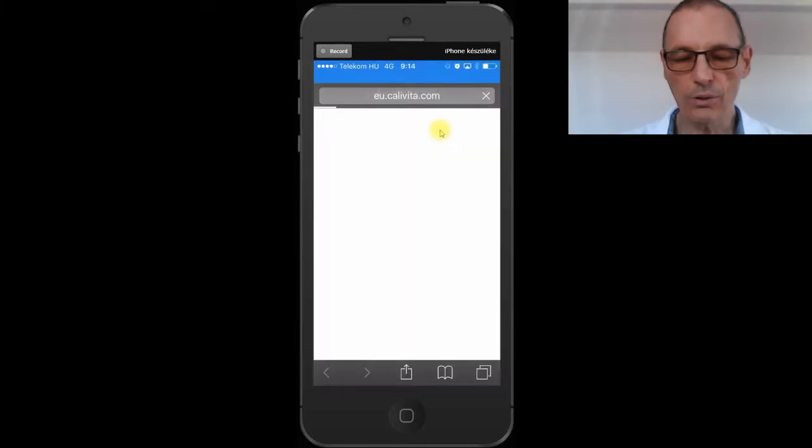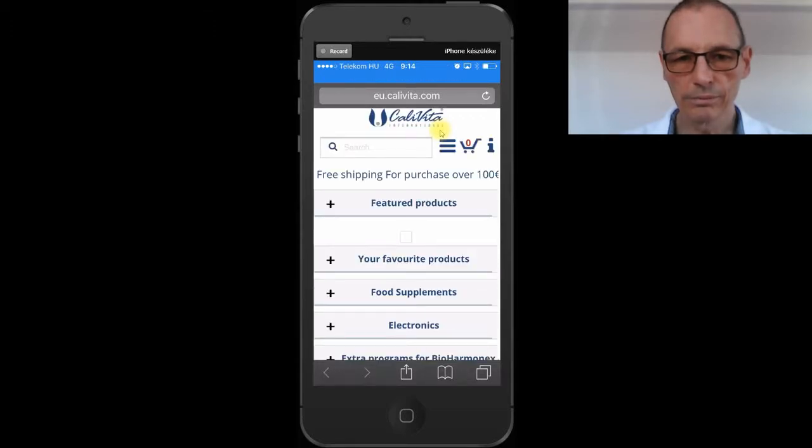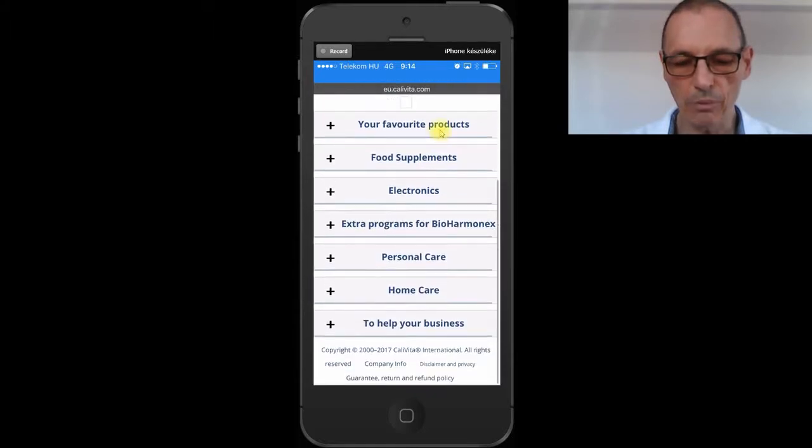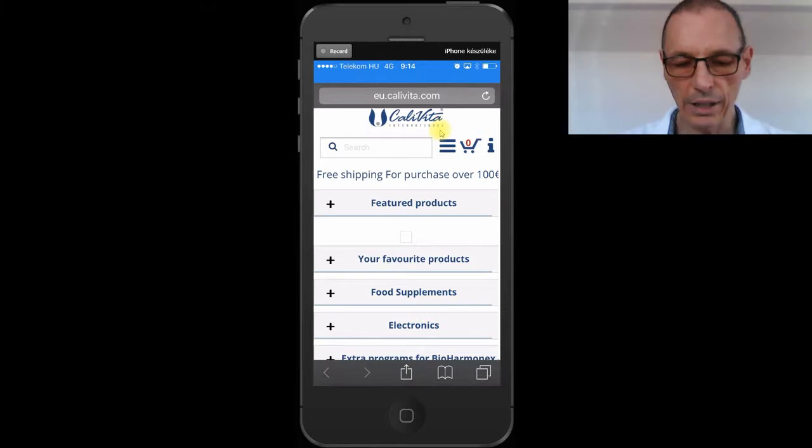So we go back to home, and this next button here just goes directly to the Calivita EU web shop. It'll just take a sec here for it to load. Yeah, so you can see that's the Calivita web shop, the mobile application, so you can go direct there.